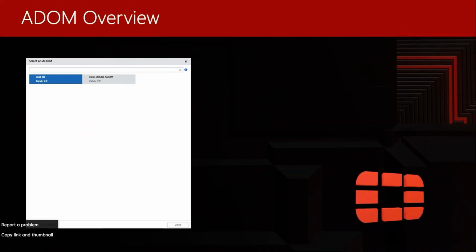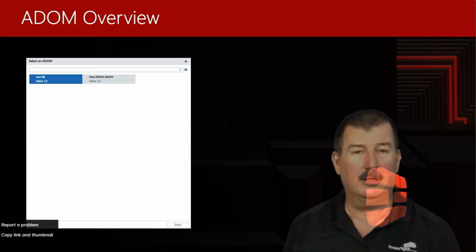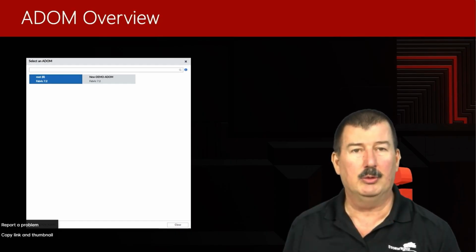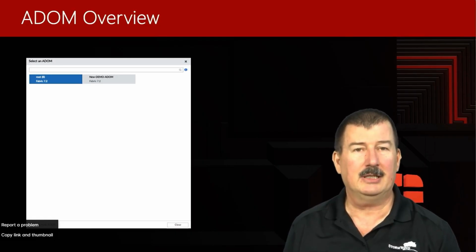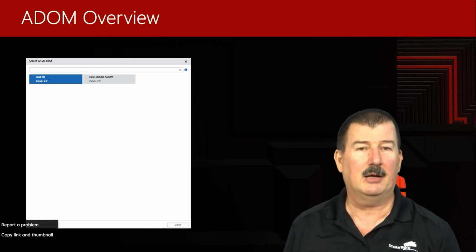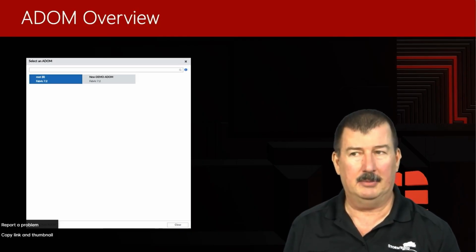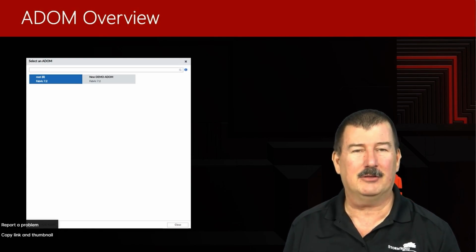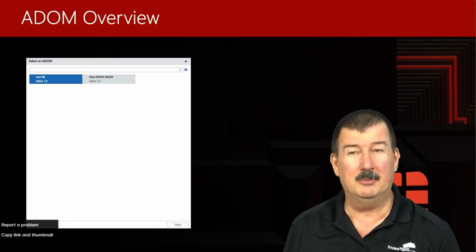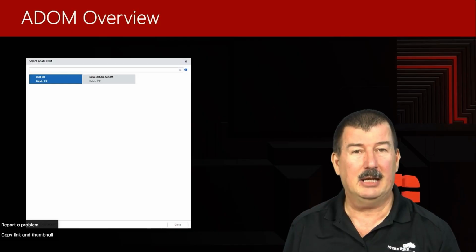Now, initially, you're going to have a login, and you're going to get to a global ADOM. I say global for a reason. ADOMs are by default not configured in FortiGate, but you do have a global ADOM. So this is your global administrative domain that you're going to log into when you first log in. So when you go out to fmg.fortidemo.com, you log in with demo, and it's going to bring you up to this ADOM.